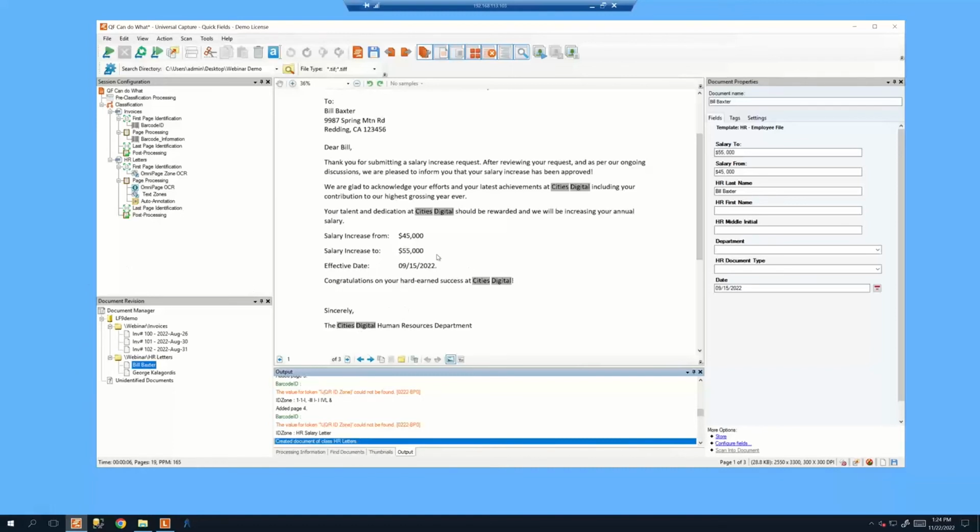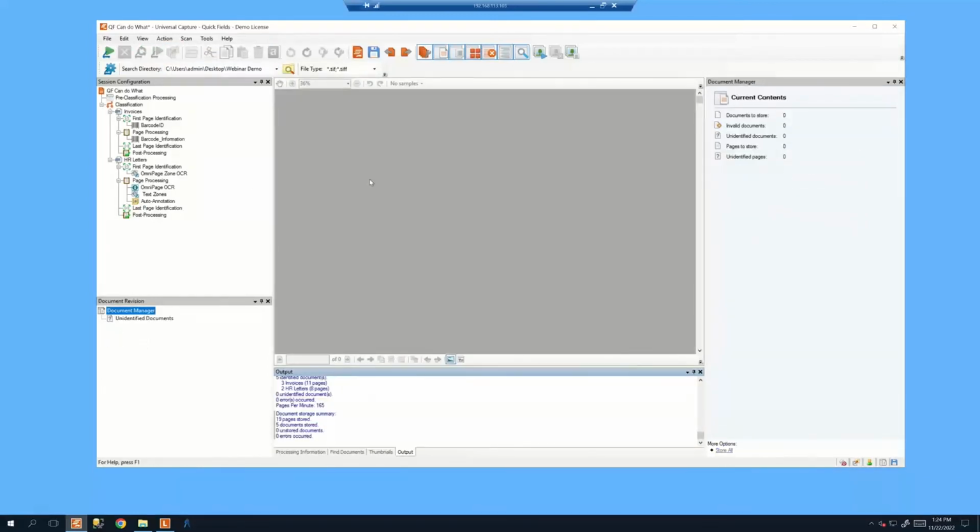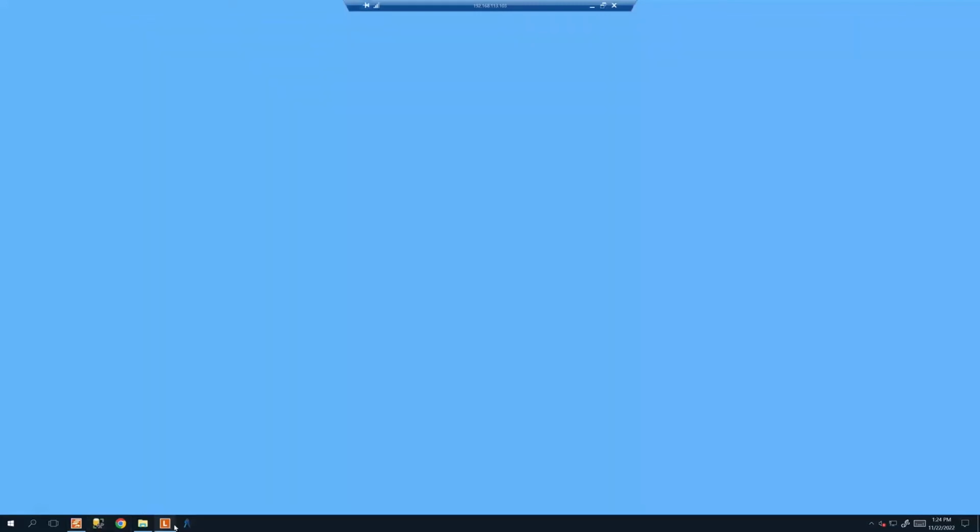So once this session has run, we can now import these documents into Laserfiche. So we'll click here for storing these documents in the Laserfiche repository. And let's check what that looks like in Laserfiche.